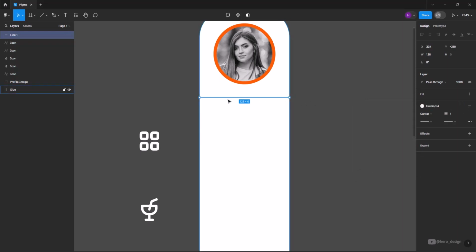I want to know how far this line is from the profile picture. To do this, I first click on the desired line and hold the Alt key and move it to the image. As you can see, this distance is 19. I press the down arrow key once to change this distance to 20.